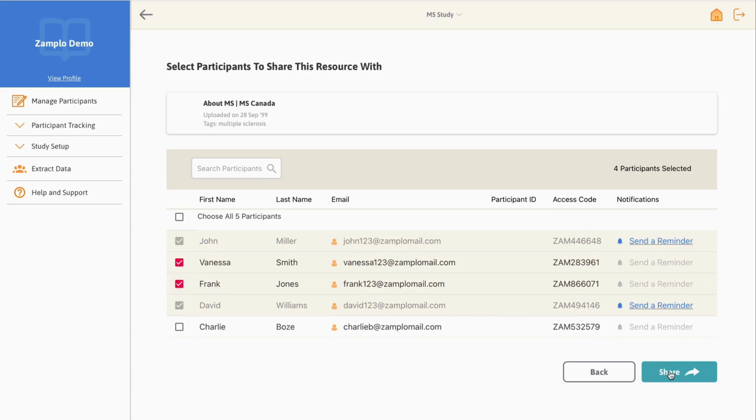To send a reminder notification to a participant to have them look at the resource, click on the Send a Reminder button that is on the right side of the screen. You will only be able to send reminders to individuals who you have already shared the resource with.